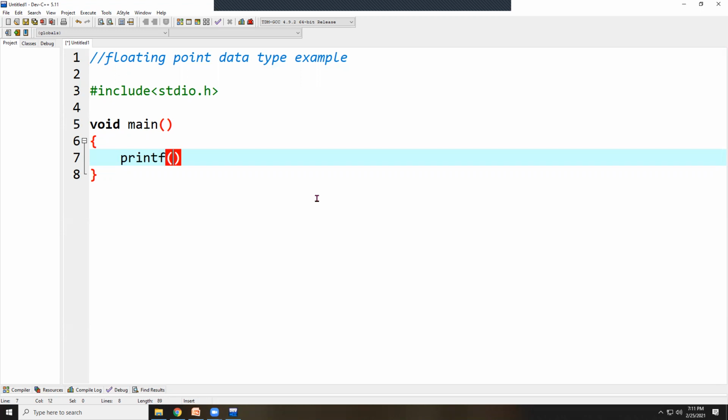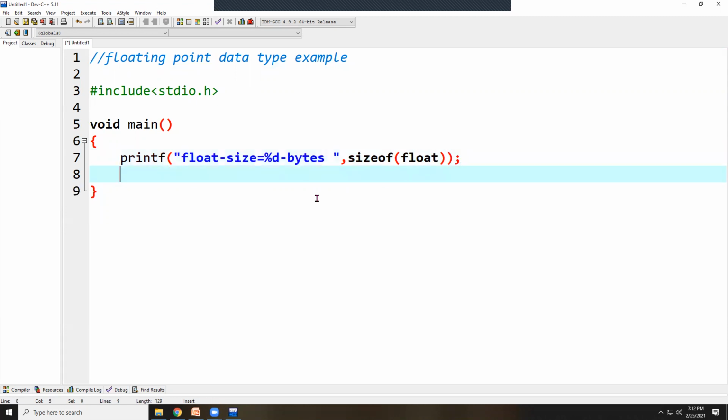Just observe, printf. First I try to print which size? Float size equals to percentile d. The sizeof keyword gives the size, and the format specifier is the integral type, percentile d bytes. Try to concentrate. Using the sizeof keyword, directly I'm printing the size of the float type instead of a variable.